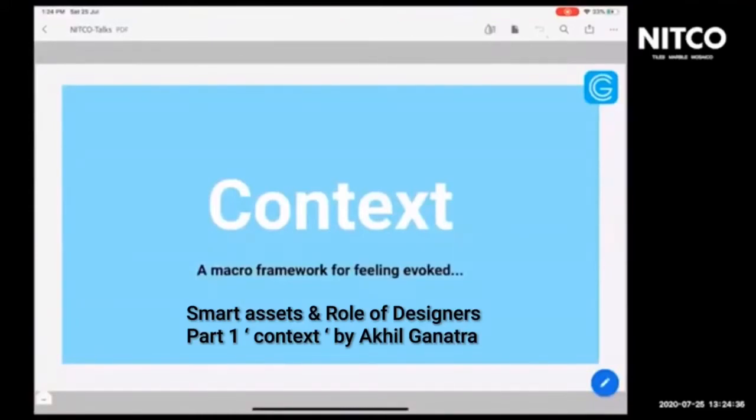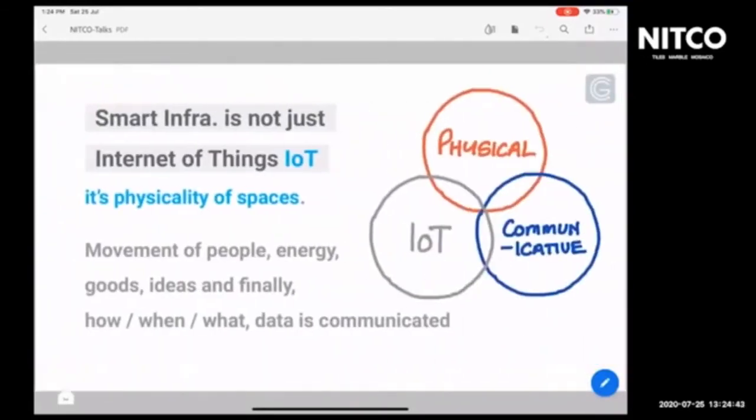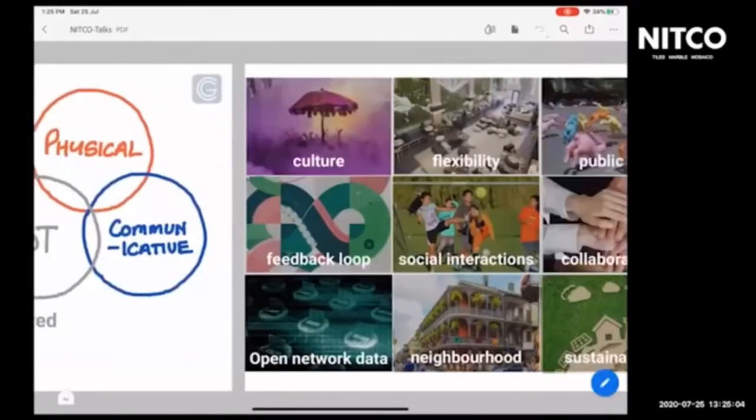First, I want to set the context of what is a macro framework, or the feeling that we need to evoke with smart infrastructure. First, it's not all about Internet of Things. It's about movement of people, energy, goods, ideas, and how, when and what data is communicated. Because a lot of data is wasteful unless it's giving you actionable or communicative intelligence. So it's not all about wiring things up. So it's IoT, physical, and communicative.